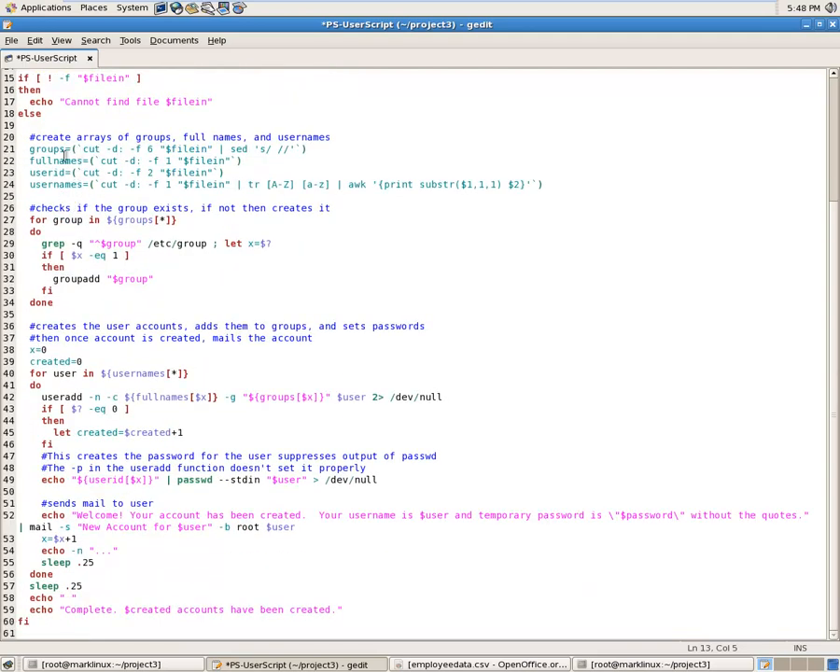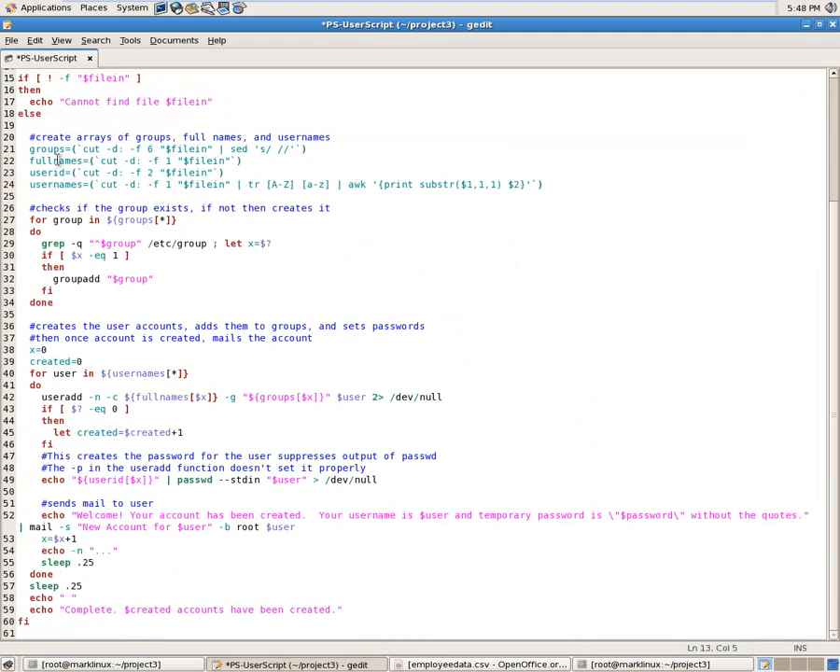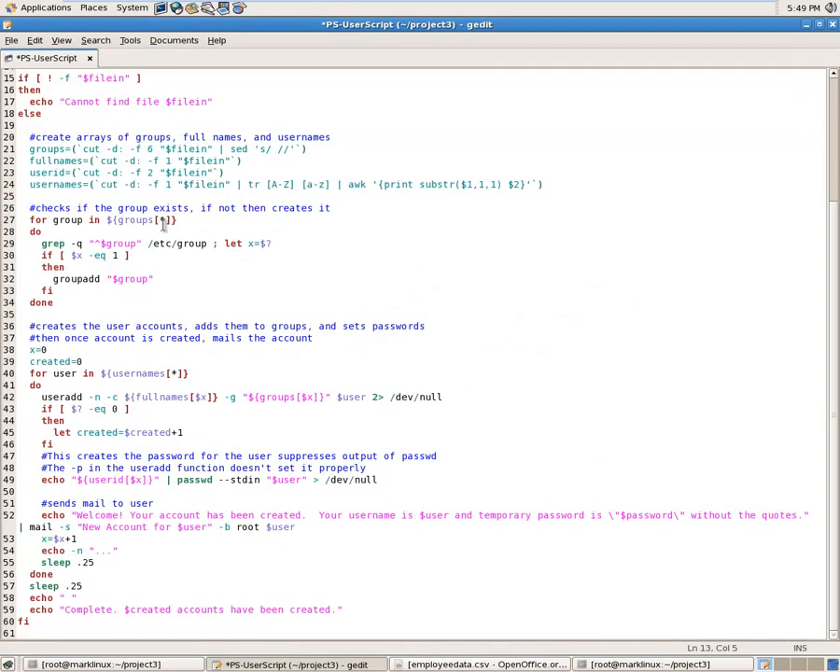So the first part that I did is a couple different arrays here. You can see I created an array of groups from the group file here on column F. The second one was for their full names, so you have their entire full name. The user ID, which was the second column right there, and then the usernames, which I'll explain in a second.